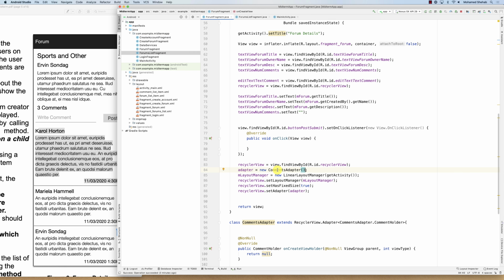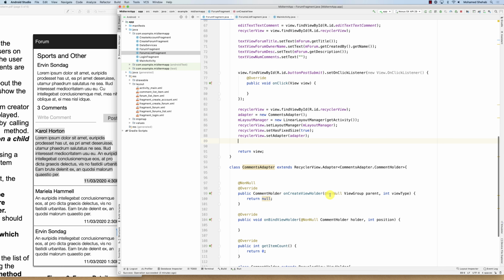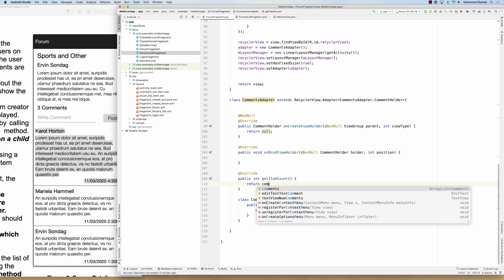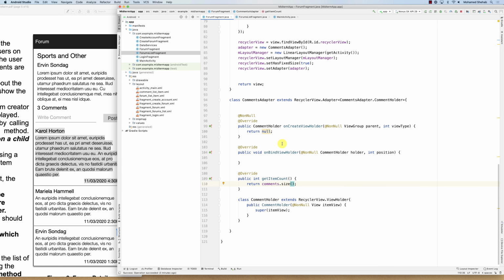Here it is, the comments adapter. Then you have an ML layer set up to this. This is all boilerplate, right? So setting the adapter. Now inside that adapter here, comments dot size, that's what the getCount returns, right? And then we will look at this recycler view.